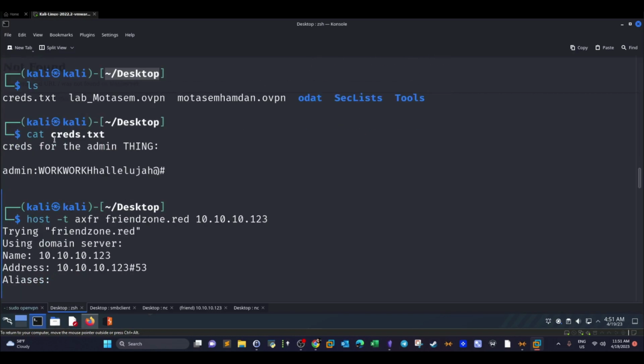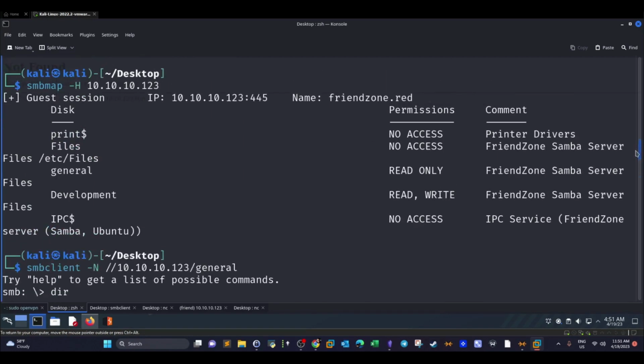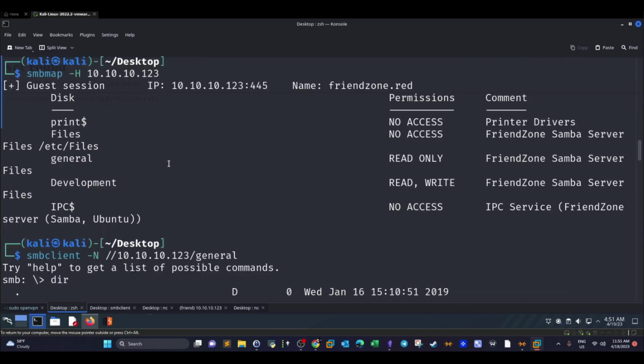If I display the contents of the creds file using cat, I have admin and I have this password. These are working credentials, but yet I cannot use them. You may be telling me you can use them with SSH, but they're not going to work. It didn't work.